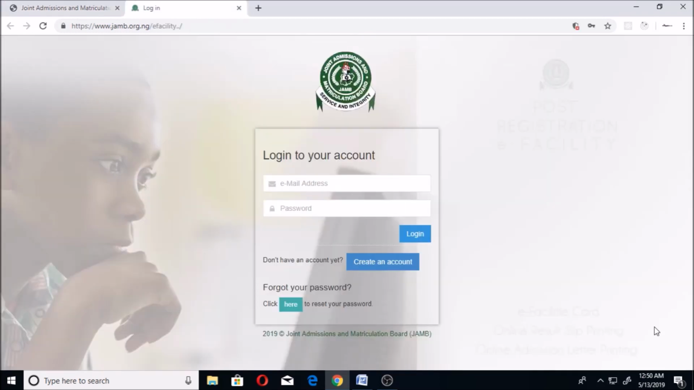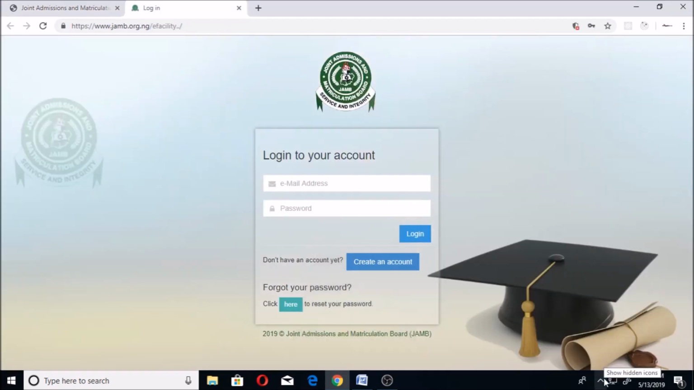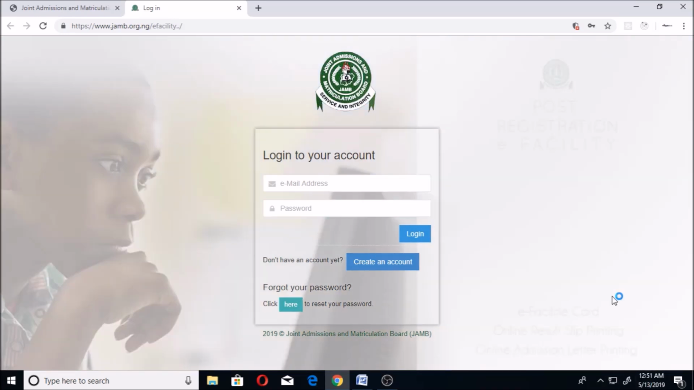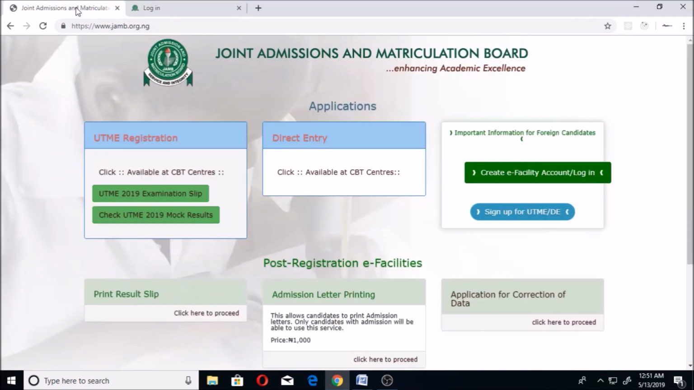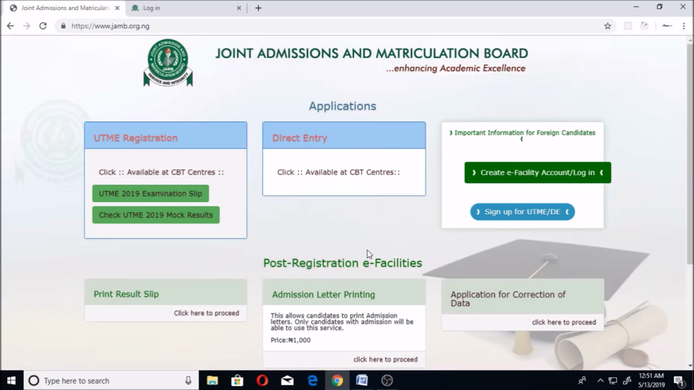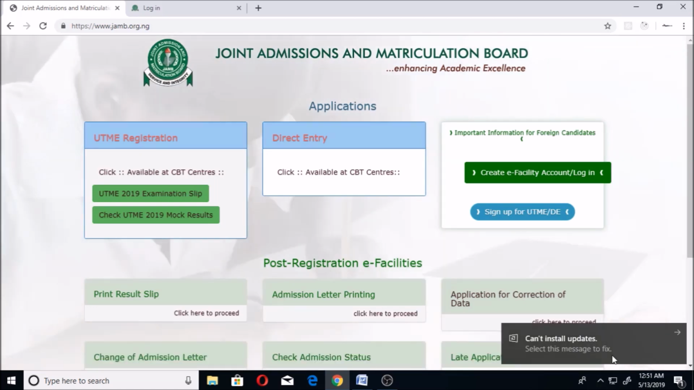I'm going to be updating you on things to do now that you've seen your results, to know what to do further. If you need to change your institution or your course in order for you to get admission, you need to do that, and I'm going to keep updating you on what next to do, so that with the JAMB score that you have, you don't lose admission.